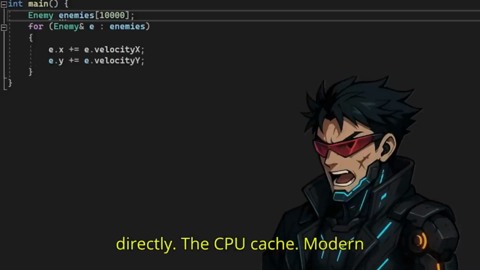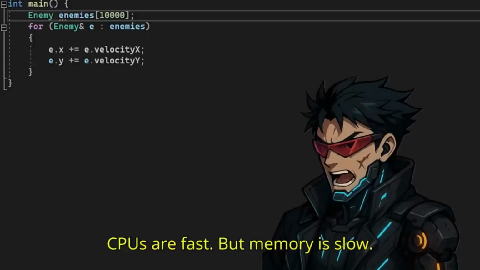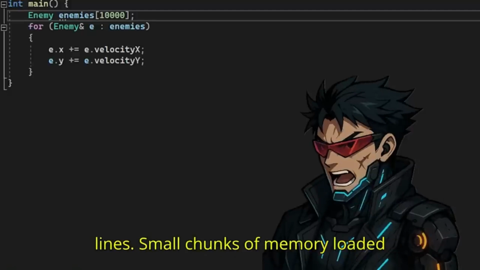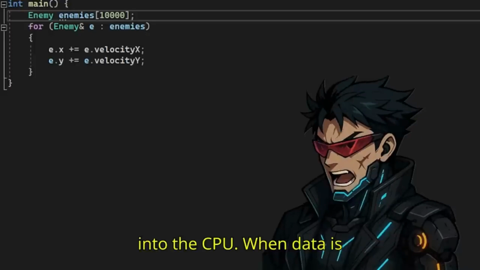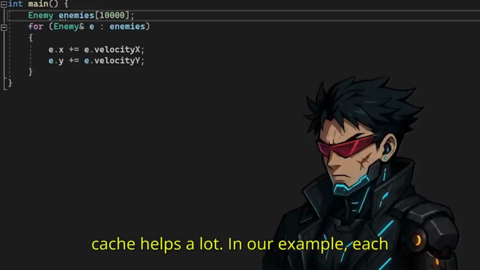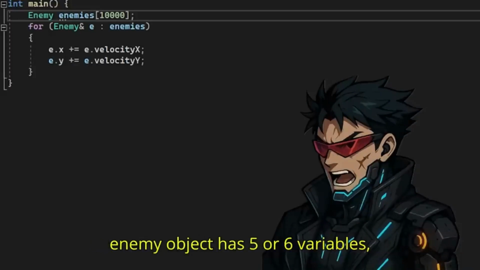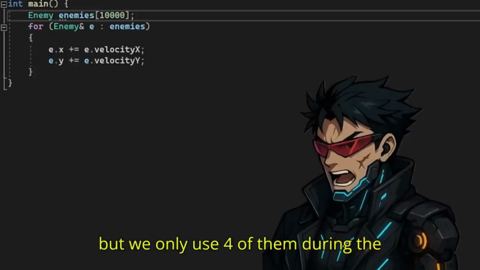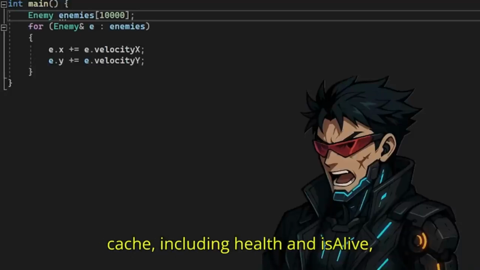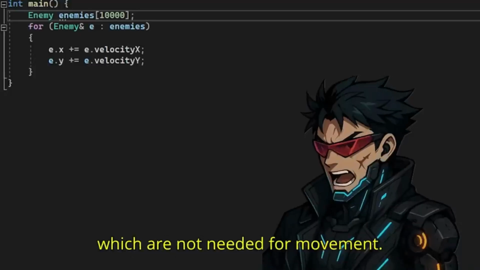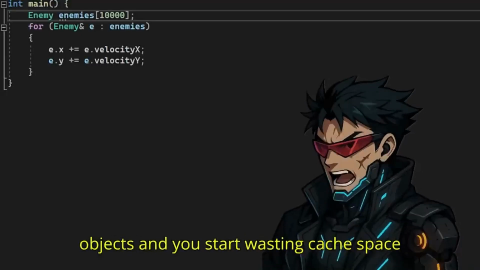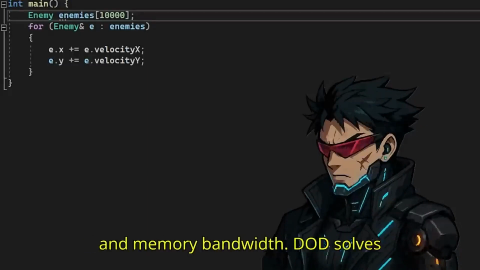The CPU cache. Modern CPUs are fast, but memory is slow. To speed things up, processors use cache lines, small chunks of memory loaded into the CPU. When data is contiguous and frequently accessed, the cache helps a lot. In our example, each enemy object has 5 or 6 variables, but we only use 4 of them during the position update. So for every enemy, we are pulling the whole struct into the cache, including health and is alive, which are not needed for movement. Multiply that overhead by thousands of objects, and you start wasting cache space and memory bandwidth.